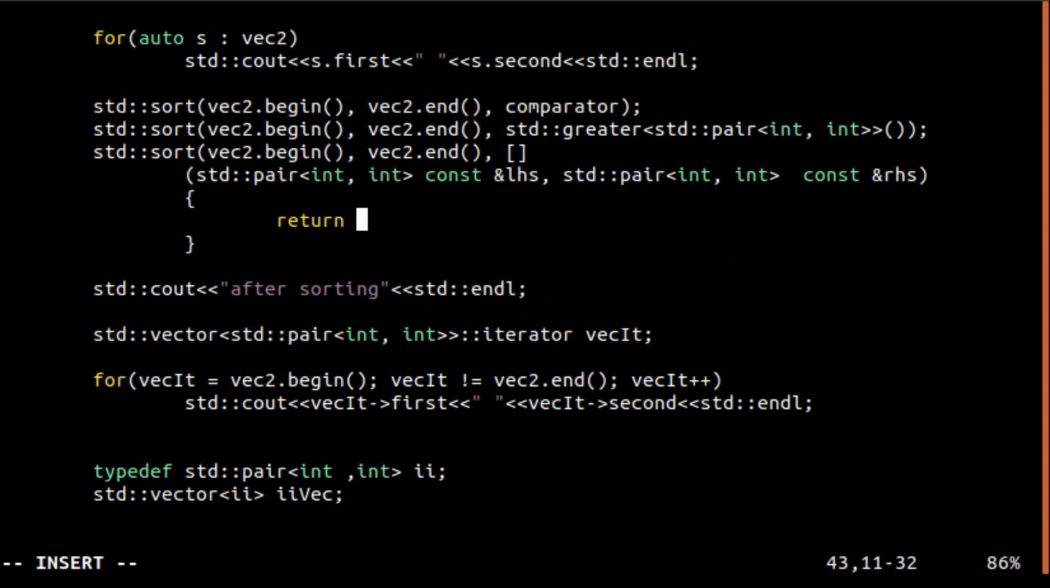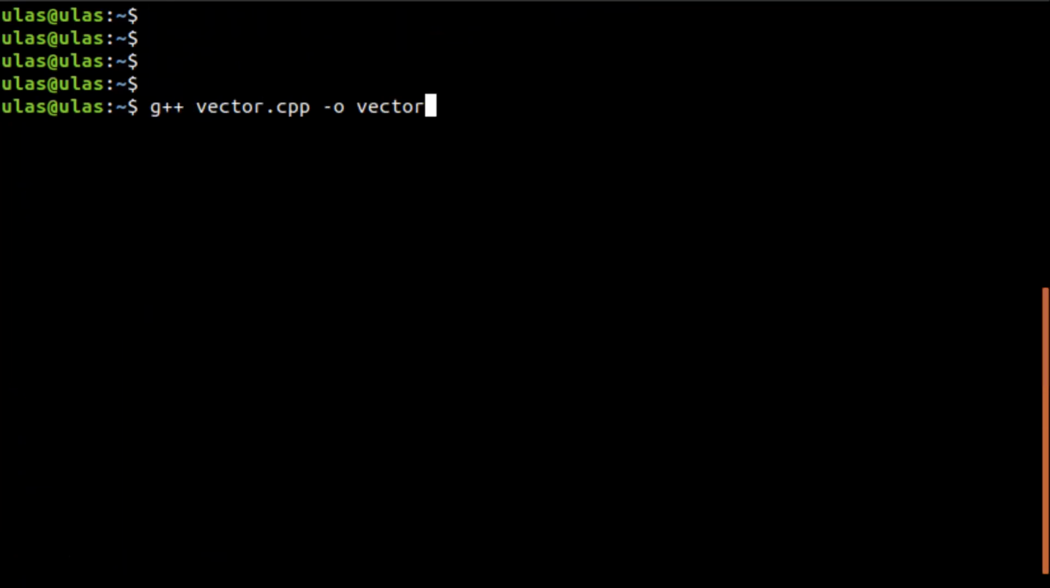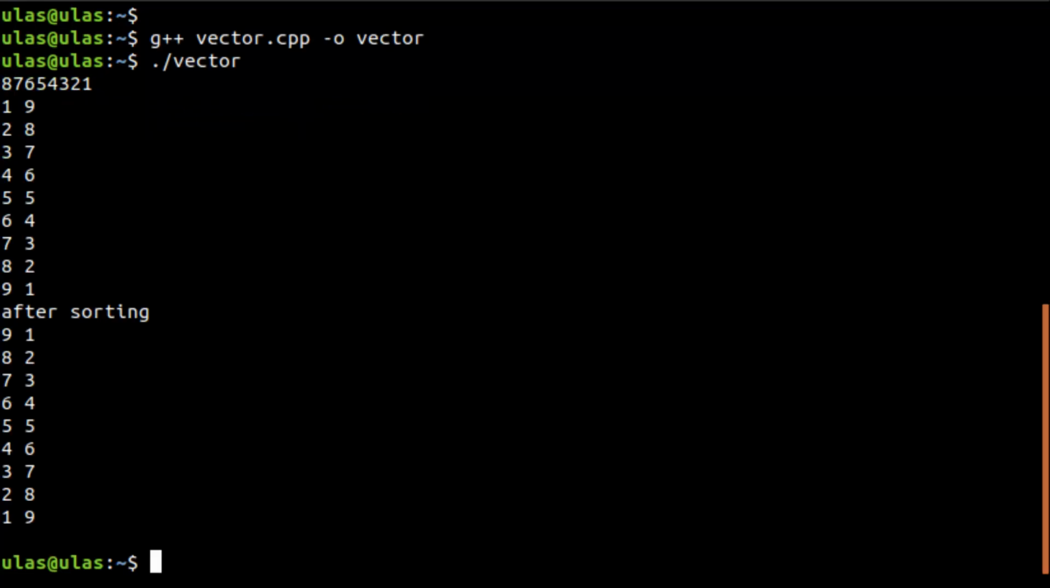It will be the same: return true if the first element of the left hand side is greater than the first element of the right hand side. And I just forgot the parentheses here. I think one parenthesis, and this one is, yeah, like this. Let's compile. Great. Yeah, this gives the same result.